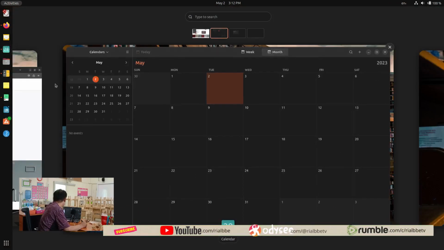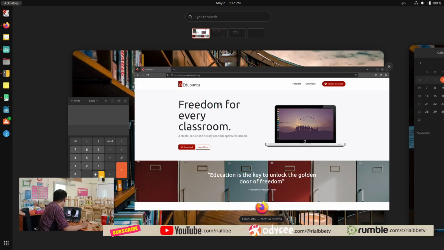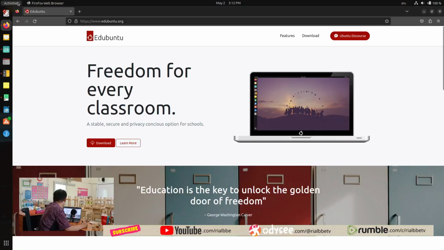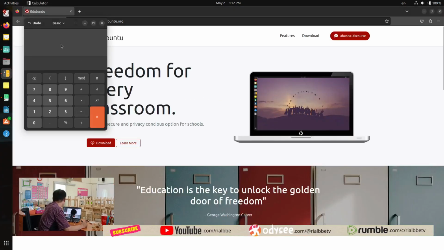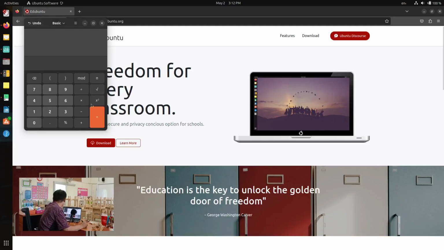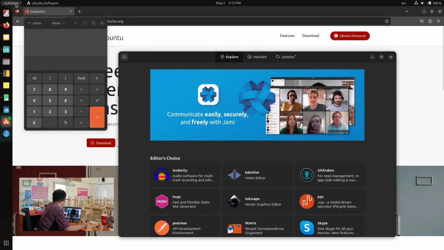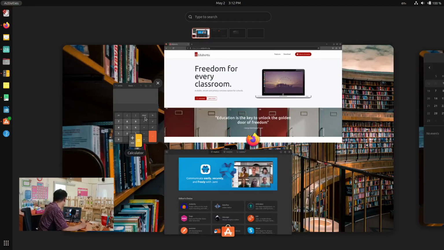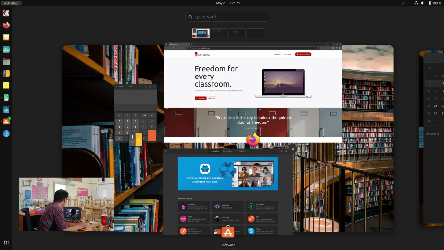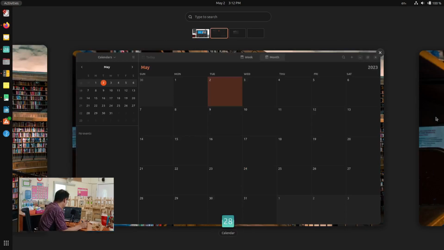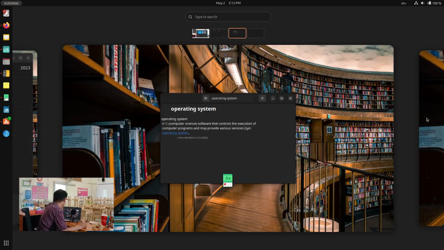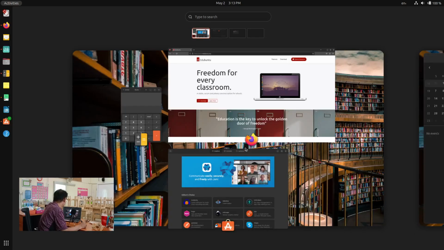Let's go to activities again. Go to the other. We have the website. Not only that, but we also have the calculator right here. Let's open another application like this one. So when I click activities, you can see I have a lot of software open. See? Compared to Windows, it would be sluggish already, but right here in Linux it is very easy to navigate.